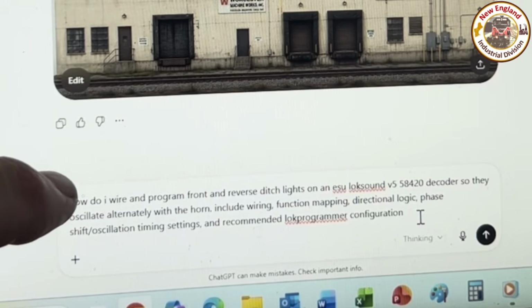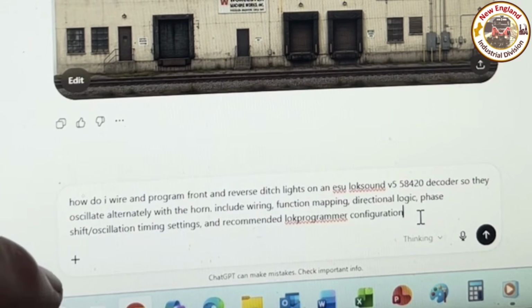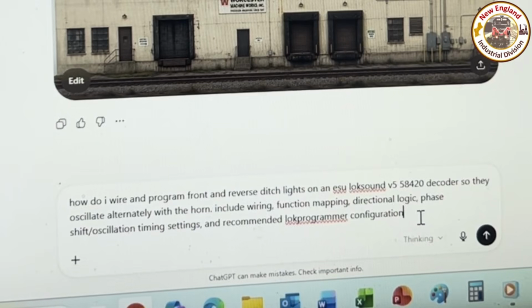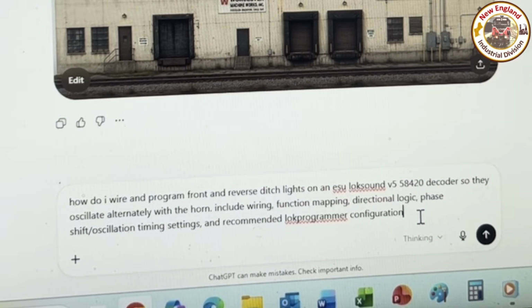So with that very specific prompt, including the model number, because every decoder is going to be different, and a clear description of what I want this thing to do, let's see what it comes up with.